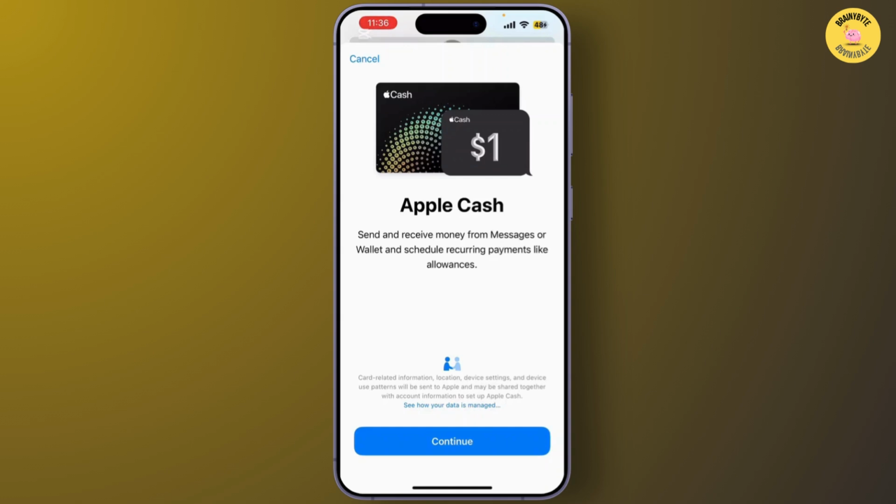And that's it. You've successfully sent money with Apple Pay. Your recipient will get a notification that they've received money via Apple Pay and they can use it right away or transfer it to their bank account.